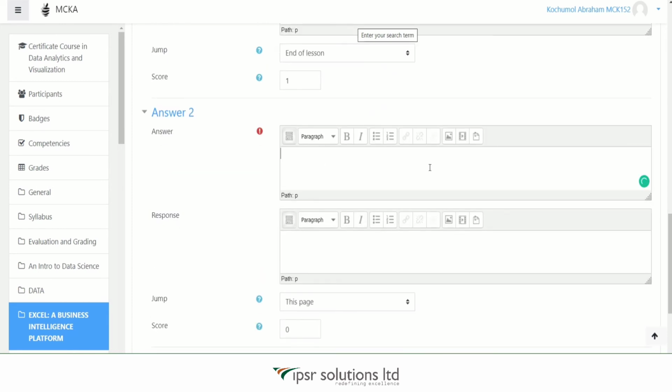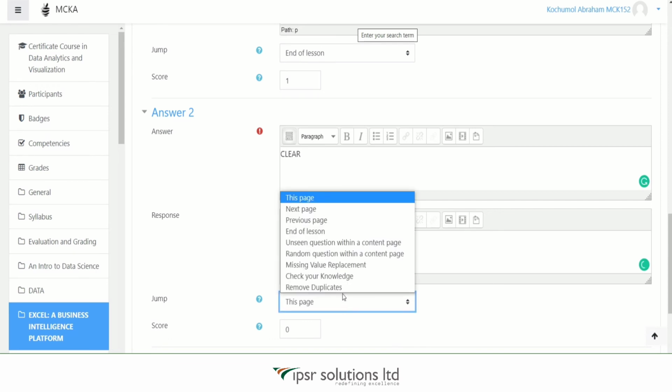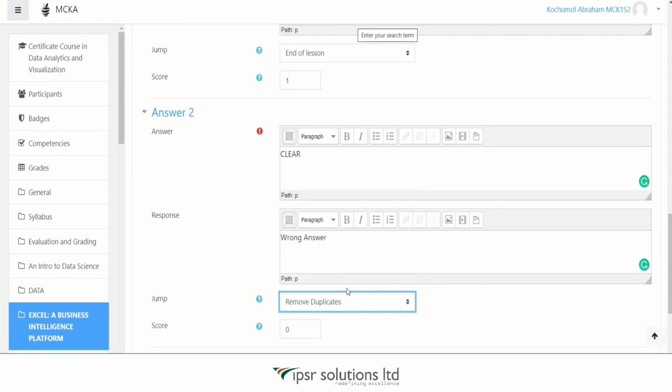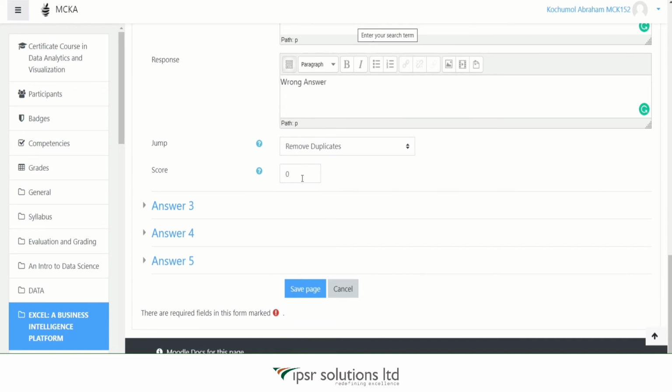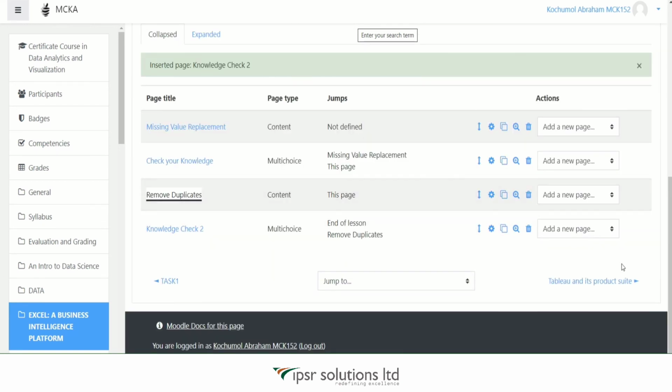And as it's a multiple choice question, I have to give the second option also, that is, I'm going to give it as clear responses, wrong answer. Jump should be to the concept page. As I haven't given any remedial content here, I am going to give the jump to the second concept itself, that is remove duplicates, and the score is 0. So my assessment page is ready now.